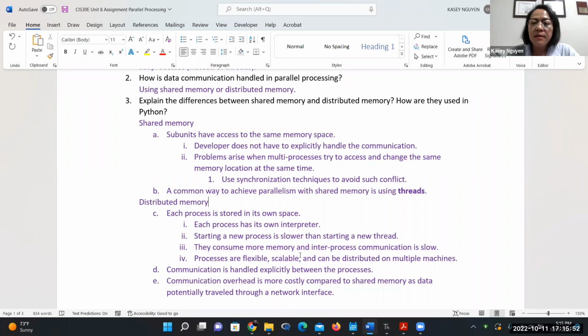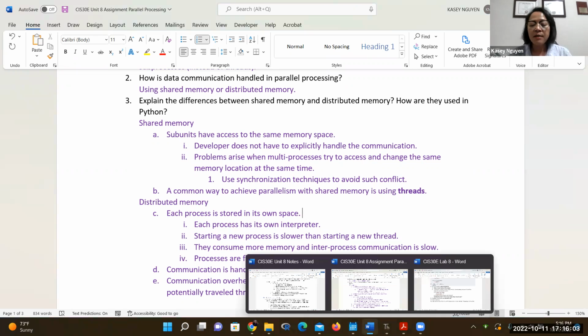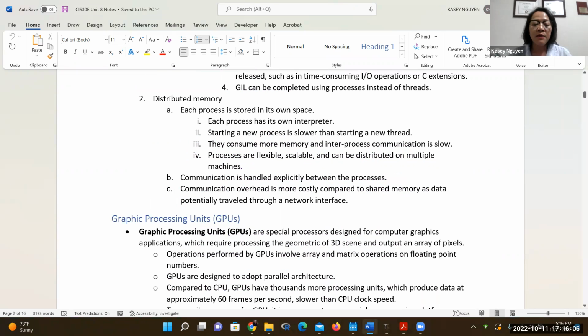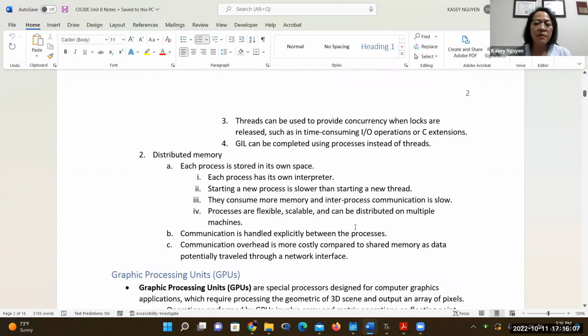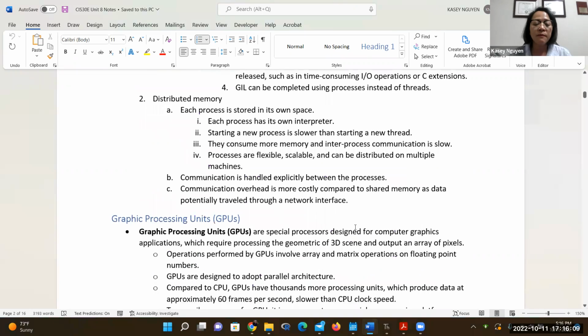Any question on this? Okay. So for parallel processing, we're going to come back to the notes now, and you can find the answers for that on page 1 and page 2.